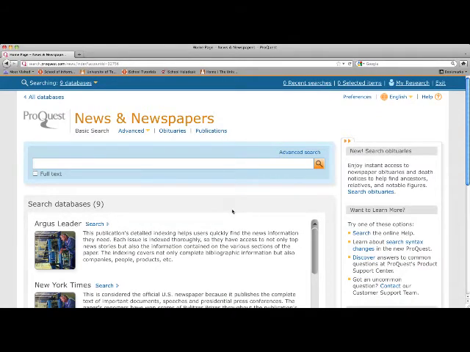John is on the main page of Proquest's News and Newspapers database. He sees a simple search box, reminiscent of Google's search box. He types in his query, Green Business Ethics.